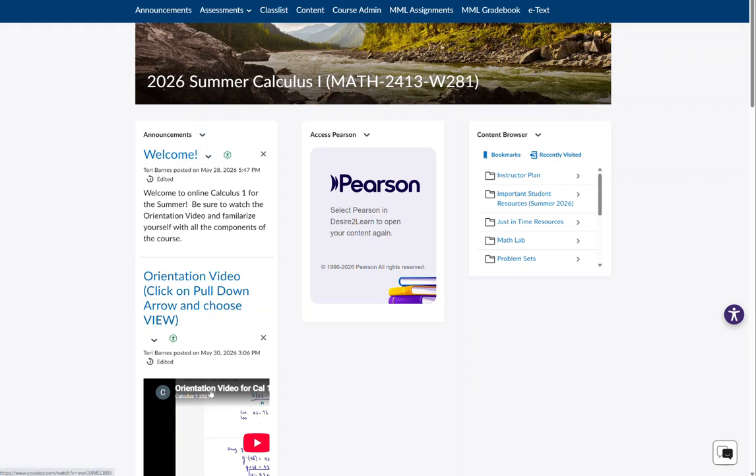This panel has announcements, and there will be at least one a week. I usually do them on Saturday or Sunday for the upcoming week, but there may be an occasional announcement that pops in there, so be sure you're checking those.